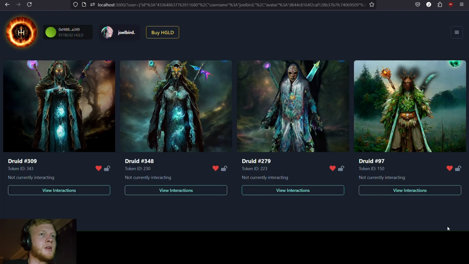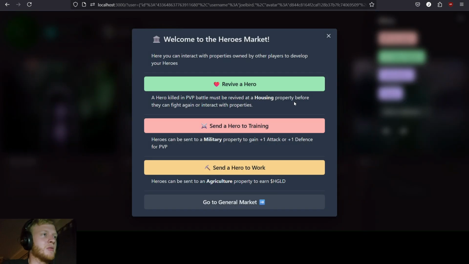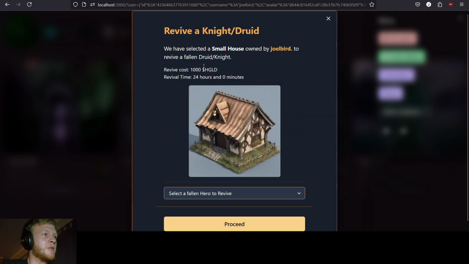It's very cool. The next thing to show you would be the market, right? So this is where you come to perform actions. It's just simple modal that pops up. So you can revive a hero that's died in a Discord battle. They die and you have to come here and revive. If you would say revive a hero, and then it selects a small house owned by me because it selected me.